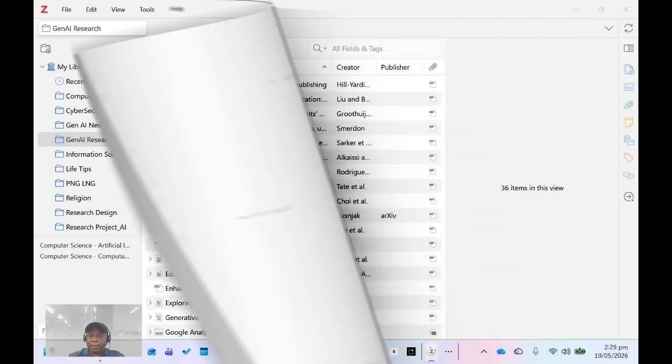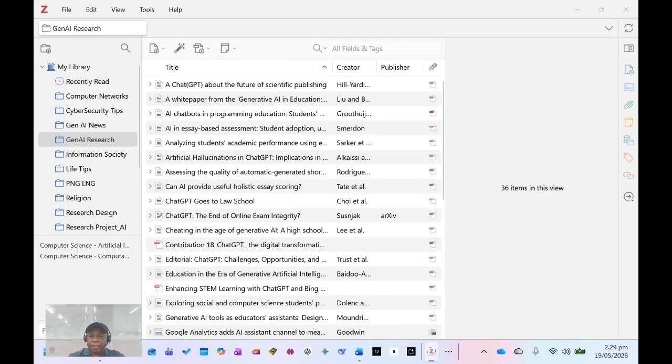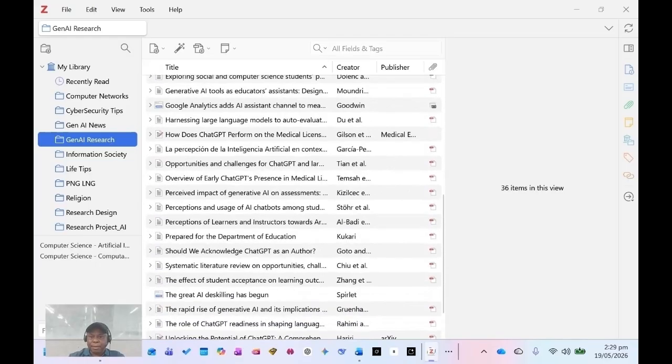Okay, let's say that I'm working on an AI research, and then I'm now writing the literature review. So in order to quickly insert bibliographies or references, or to cite the sources, I need to click on that category. Here we have the Gen AI research, and on the right side you have the research articles that I retrieved from various online journal databases. Okay, and there are a number of them here.